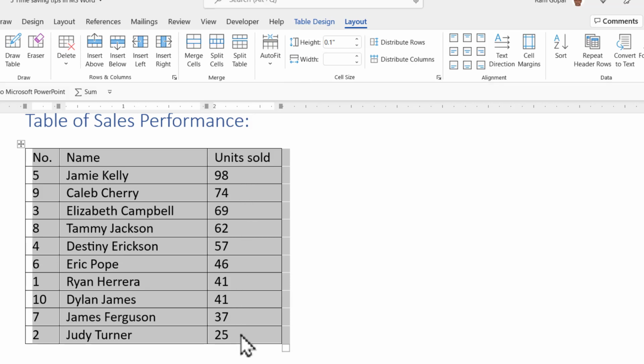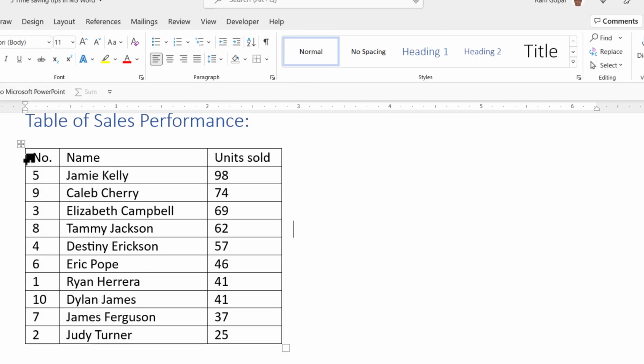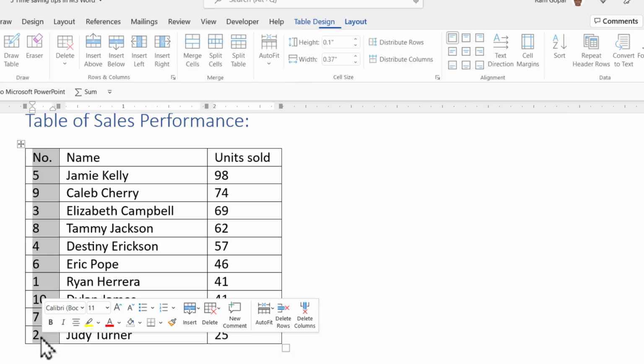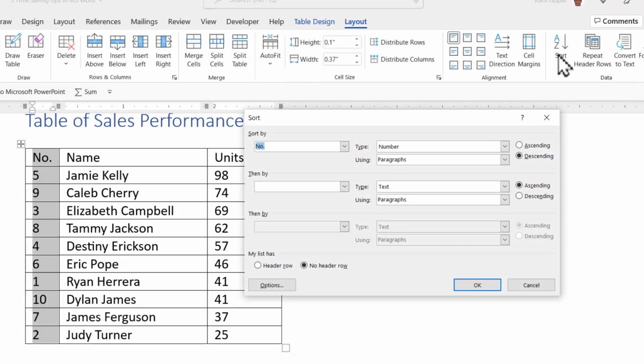But now there is a small problem. You can see that the numbers in the first column have all got jumbled up. Is there a way that we can sort only these numbers here? It is possible. All you need to do is to just select the column that you want to sort, then go to the sort button, say sort by number, which is the name of this column. Say my list has header row. We need to have this sorted as per the ascending order, so we select that option.